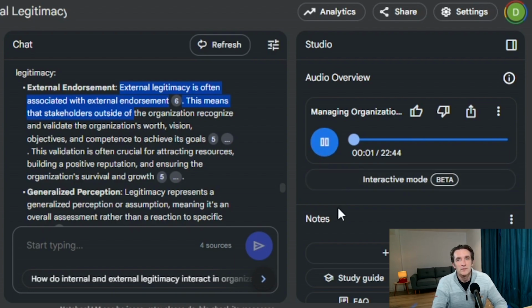Hey everyone, and welcome back to the deep dive. So today we are going to do a deep dive into the world of organizational legitimacy, all thanks to some research papers you sent over. Yeah. And we're going to be looking at how companies gain that all-important trust and acceptance that they need to thrive.